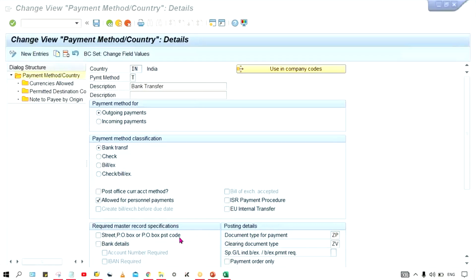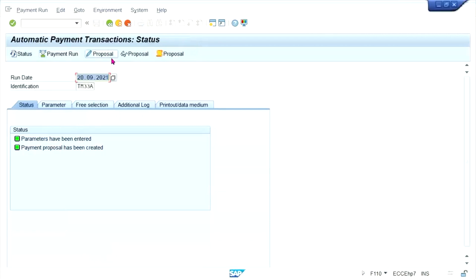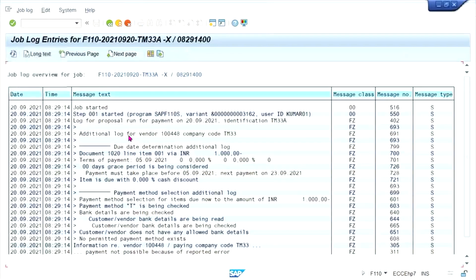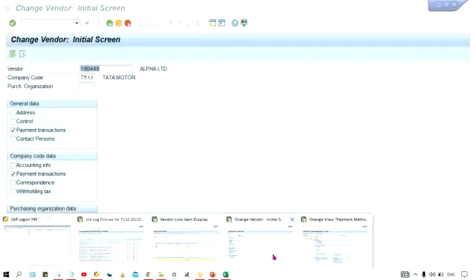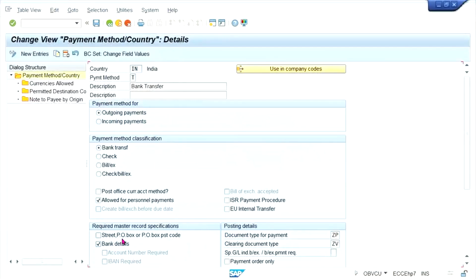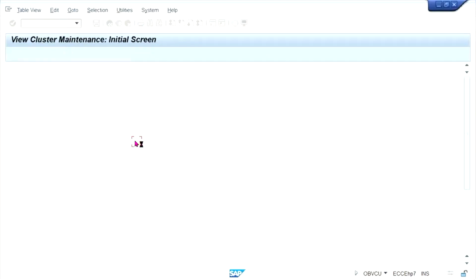So if you have to, let's suppose, here, right? So bank details are being checked, right? Customer vendor does not have allowed bank details. What is the solution, guys? Either you have to specify the bank details in vendor master, or else you can do one thing. You can remove the check mark from here. If you remove the check mark from here, then also the system is not going to check those details.